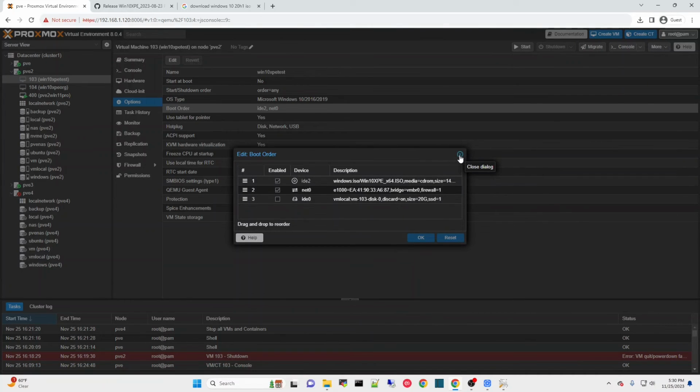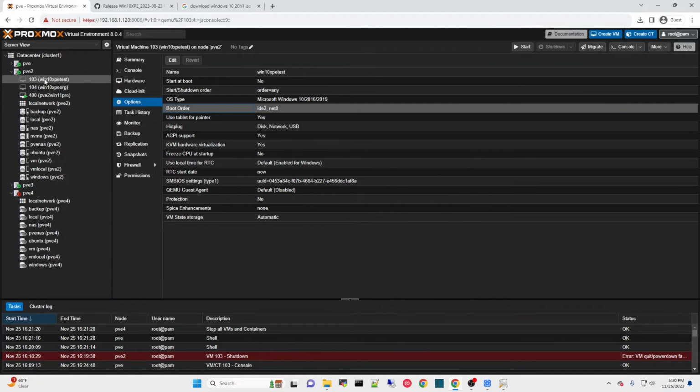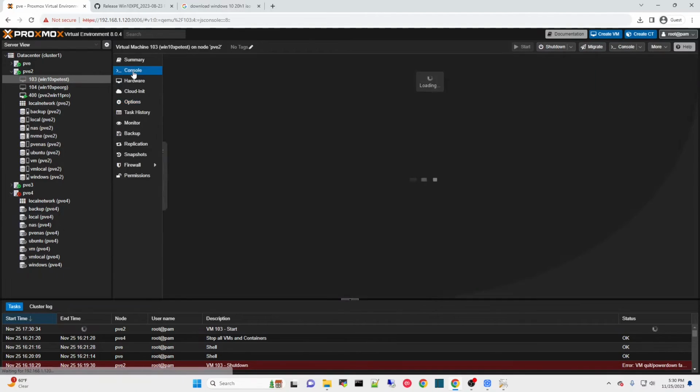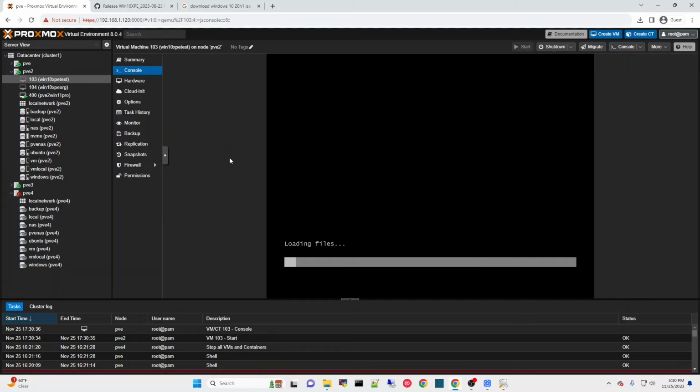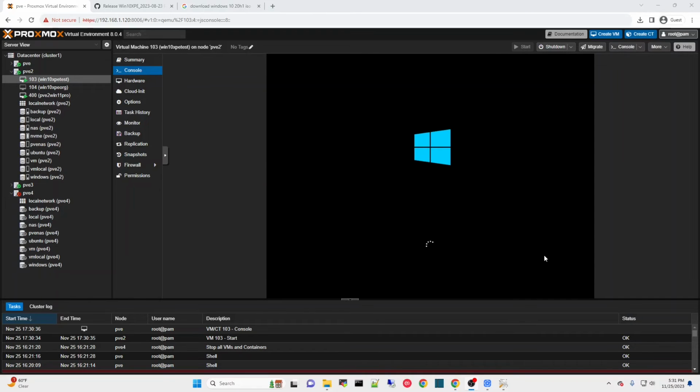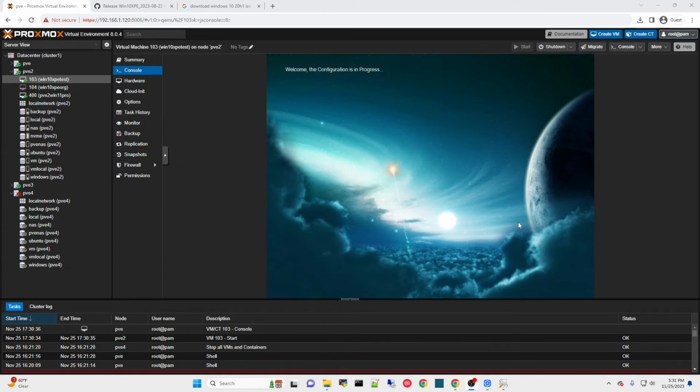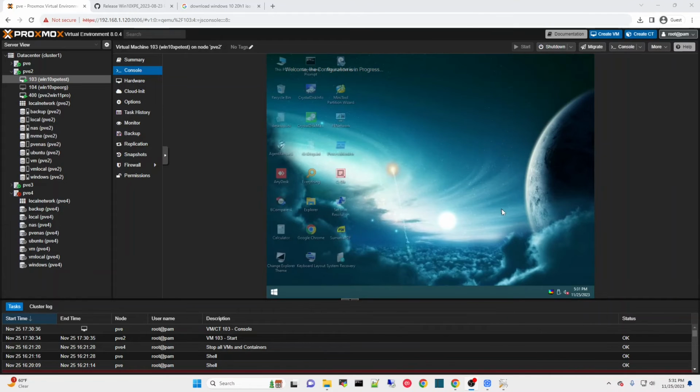So let's see what happens when we tell it to start, and we'll go into the console. All right, it's a good sign when we get the loading of the files. That means at least the boot is correct. Okay, it should start going in. We got our little Windows icon. Okay, configuration in progress. All right, very good sign.